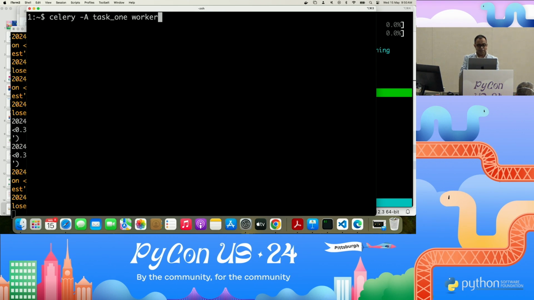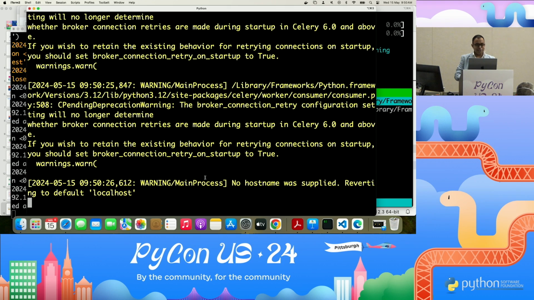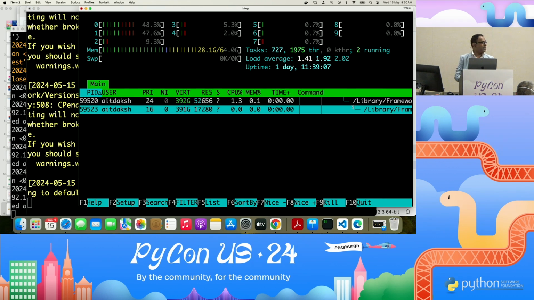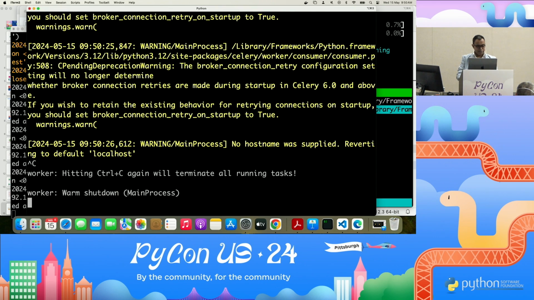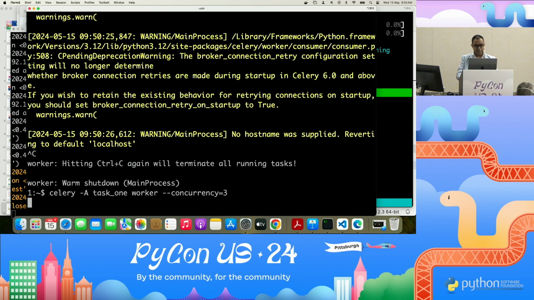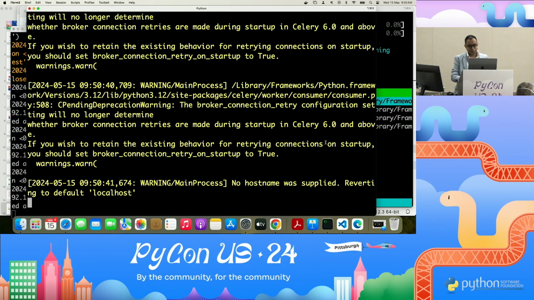a command line parameter called --concurrency equal to, and give the number. Okay, sorry, I just pressed enter. So if I say 1, you can see only one worker is forked. If I do 3, 3 workers will be forked.